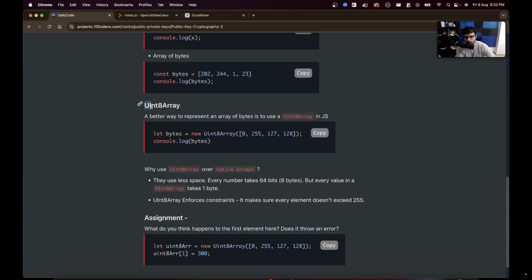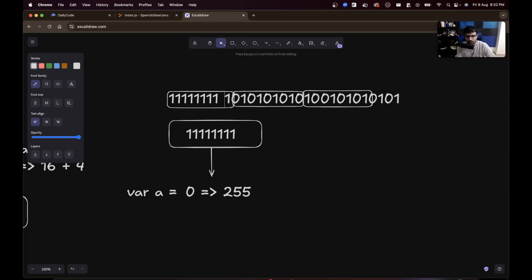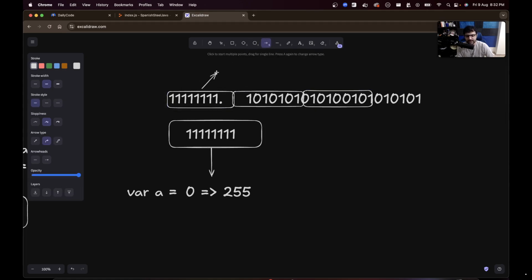What does it say? Uint8 array. I want an integer array with 8 bits. I wrote an array of integers over here. But the problem is these are not bytes. These can be very big. These can be 300, 400, 500. And we just saw that a single byte cannot go above 255. Even if all of the elements inside are 1, this can be as big as 255. It can never be 256.